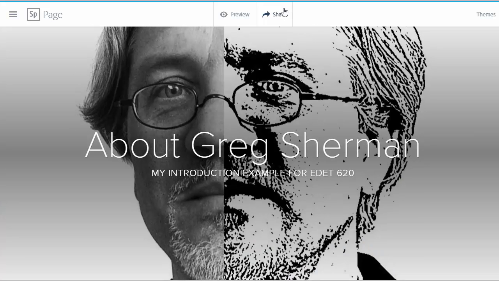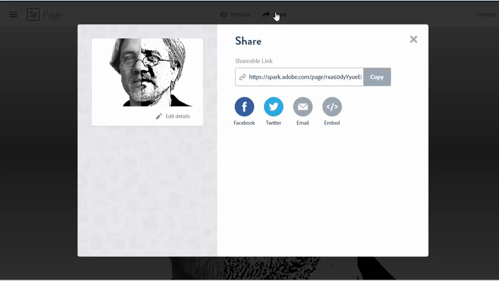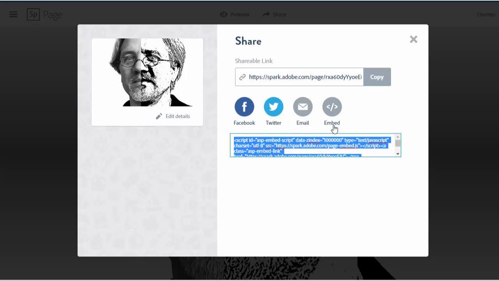So I want to embed this directly into my Weebly page. So all I do is I click on the share button up here. But I don't just want to share a link. I want to actually embed the file right into my website. So I'm going to click on the embed option right here. And you'll notice it displays the script down here. So I'm going to right mouse click on that, and I'm going to copy it. So I copied that script.